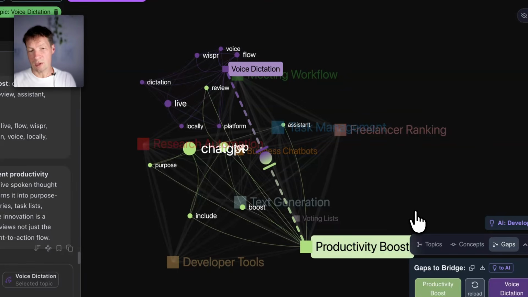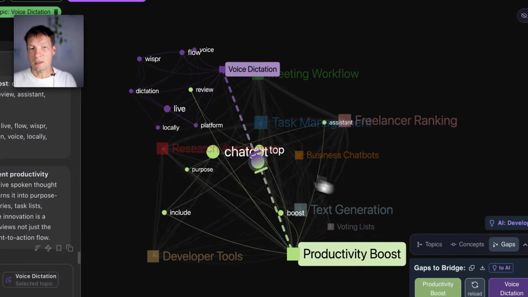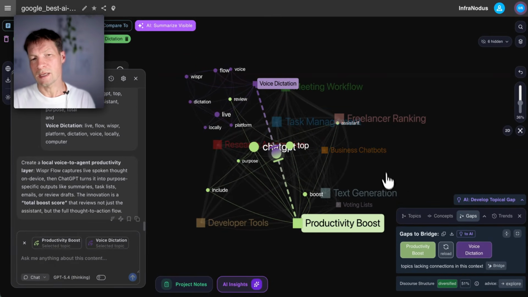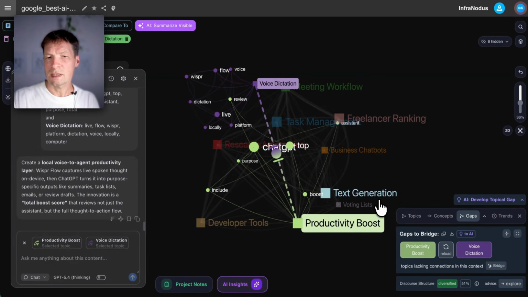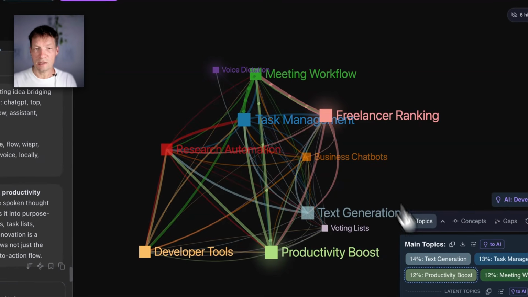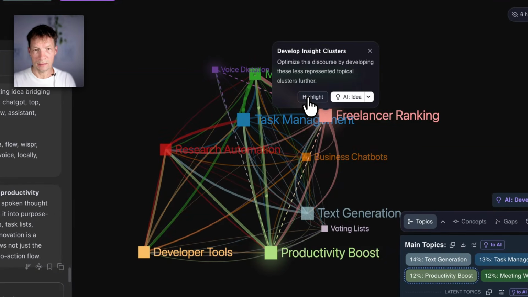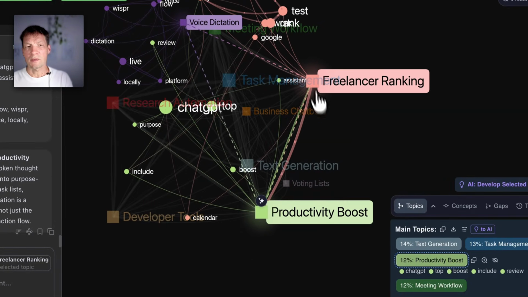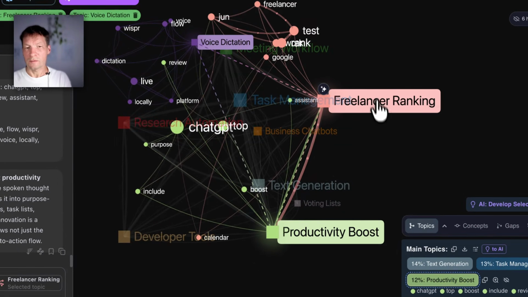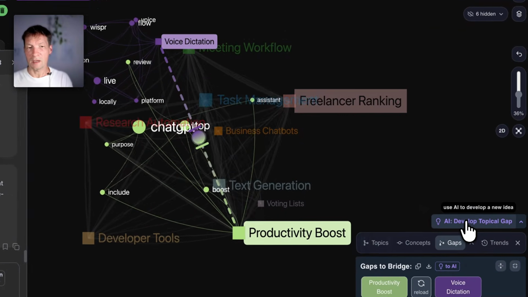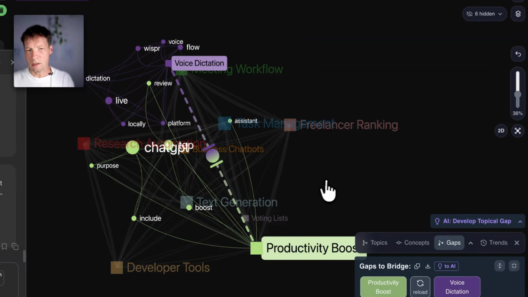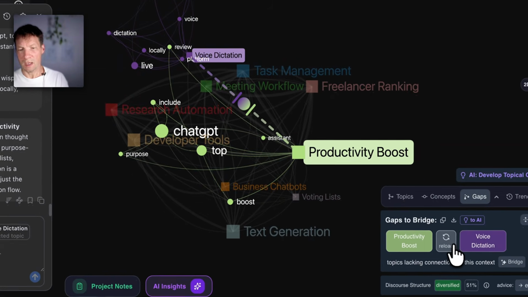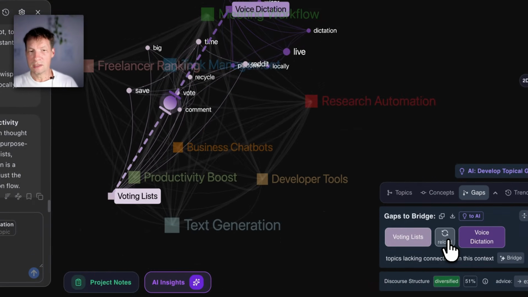I already see just from the graph that there is a lack about voice dictation tools. So this could be a real market opportunity here, creating productivity tools for voice dictation for freelancers. We actually saw it here also when we highlighted these clusters. You see voice dictation, freelancer ranking, and productivity boost. So there was something about maybe voice dictation tools for freelancers that we could explore. And the gaps are telling us the same thing, just a little bit more specifically the relation between voice and productivity. And then we can reload the gaps and find some other interesting gaps.